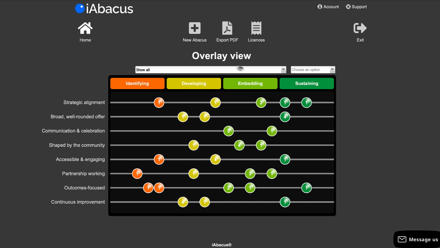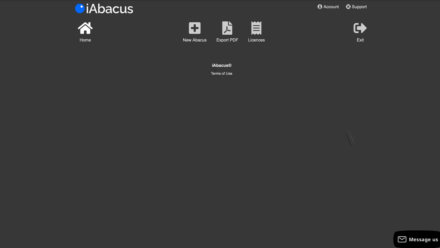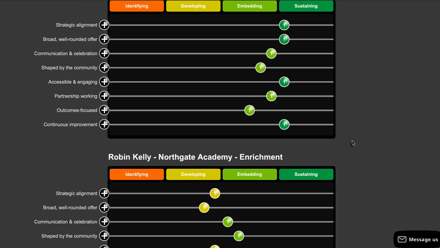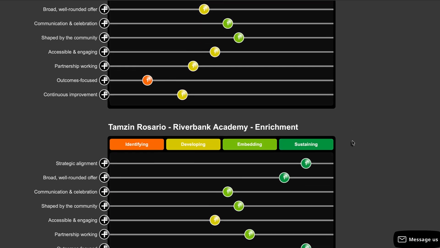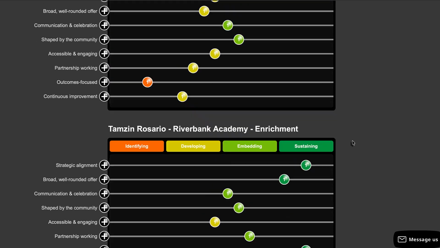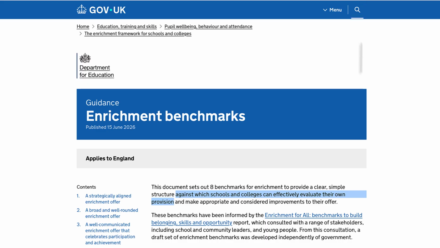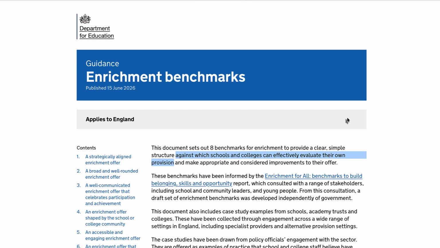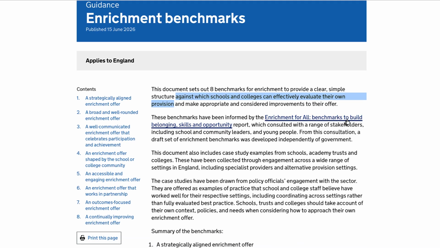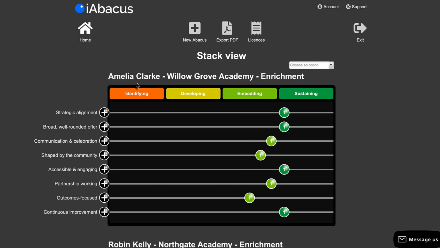Leaders from these schools might need to work with leaders from these schools. That might sound overly simplified, but the abacus will reveal that intelligence, that human insight that you have within your trust. If the overlay seems overly complex, you can simply switch it to a stack. This will show each school their own abacus stacked above each other. So hopefully you've seen here how we've managed to take the enrichment benchmarks, a really strong document full of some high quality content, but turn it into a very simple process for self-evaluation and improvement planning.